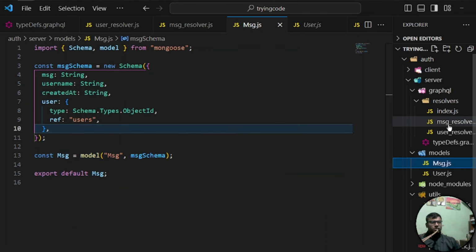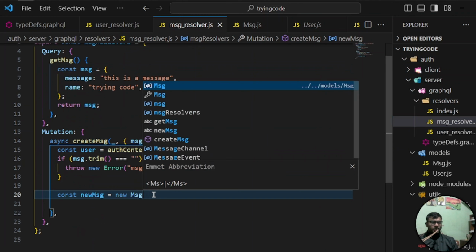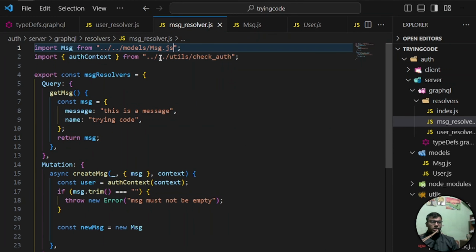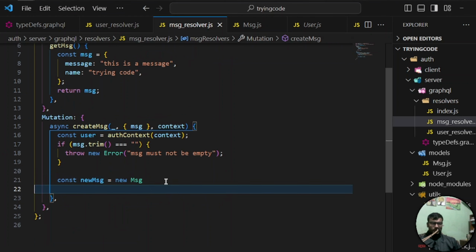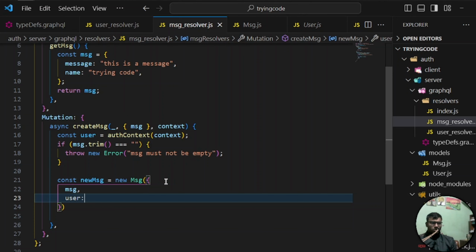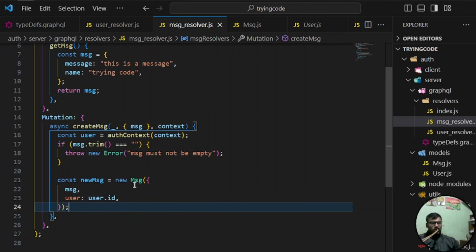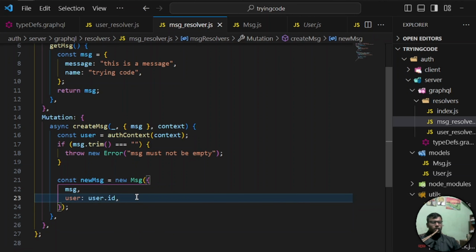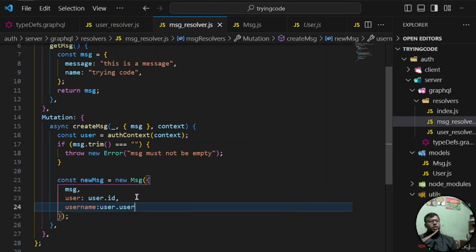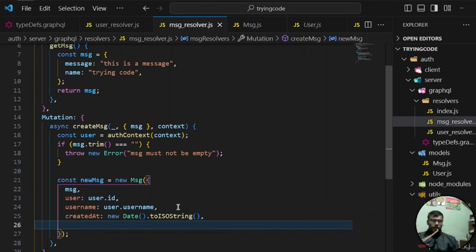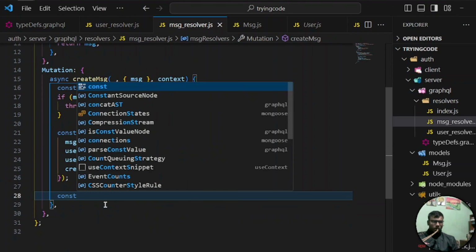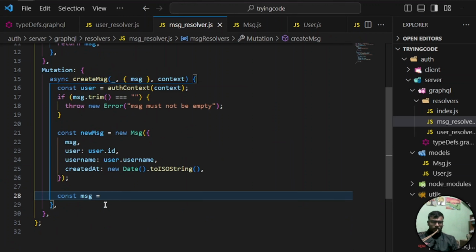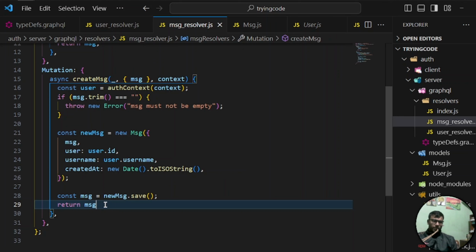Now go to the message resolvers. Here we have to import this message, and make sure you give the .js extension here. Now we can create a new message. So give this message msg, and then user will be user.id. The user ID will come from the authenticated user, and then give username user.username. Give createdAt new Date().toISOString, and then just create a variable called msg and just save this message to the database. New message, call this save function. That's it, and we can return this message.